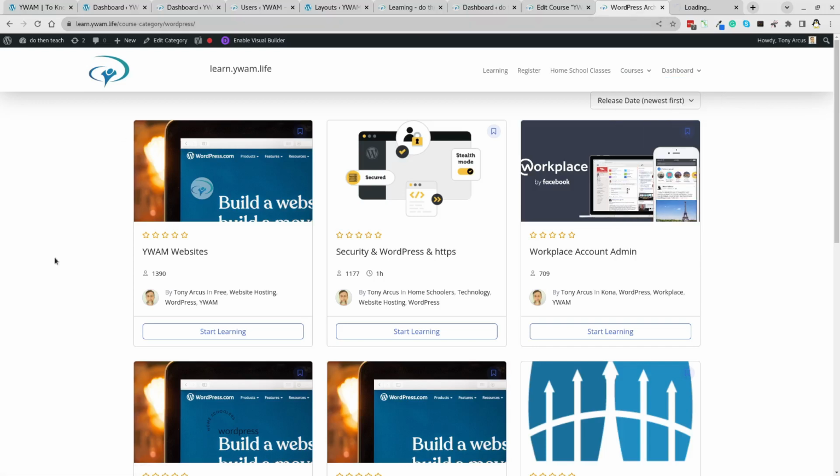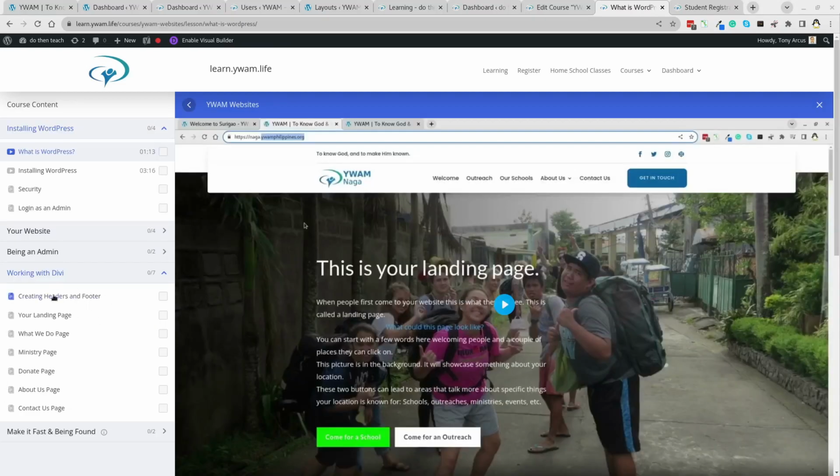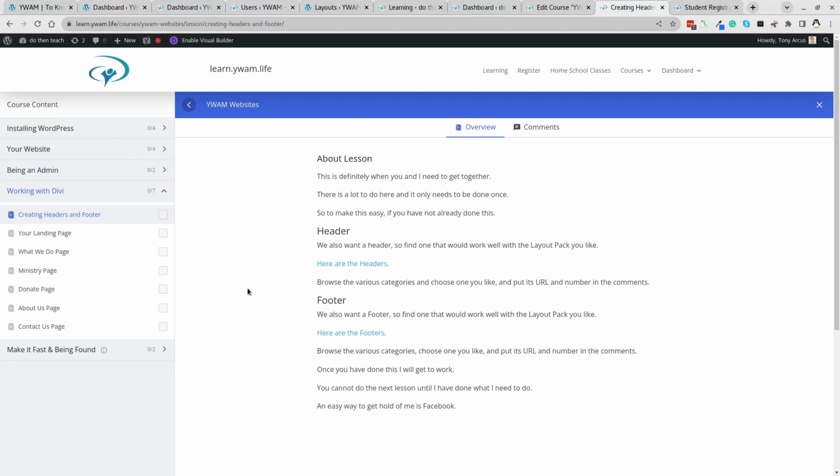And once you're signed in, you'll be able to come back to this page, which I'll put in the notes, of being able to enroll to this course and then start learning. We're interested in creating headers and footers. So if I click on this link in the lessons under working with Divi, this page will load and we talk about the headers and the footers.